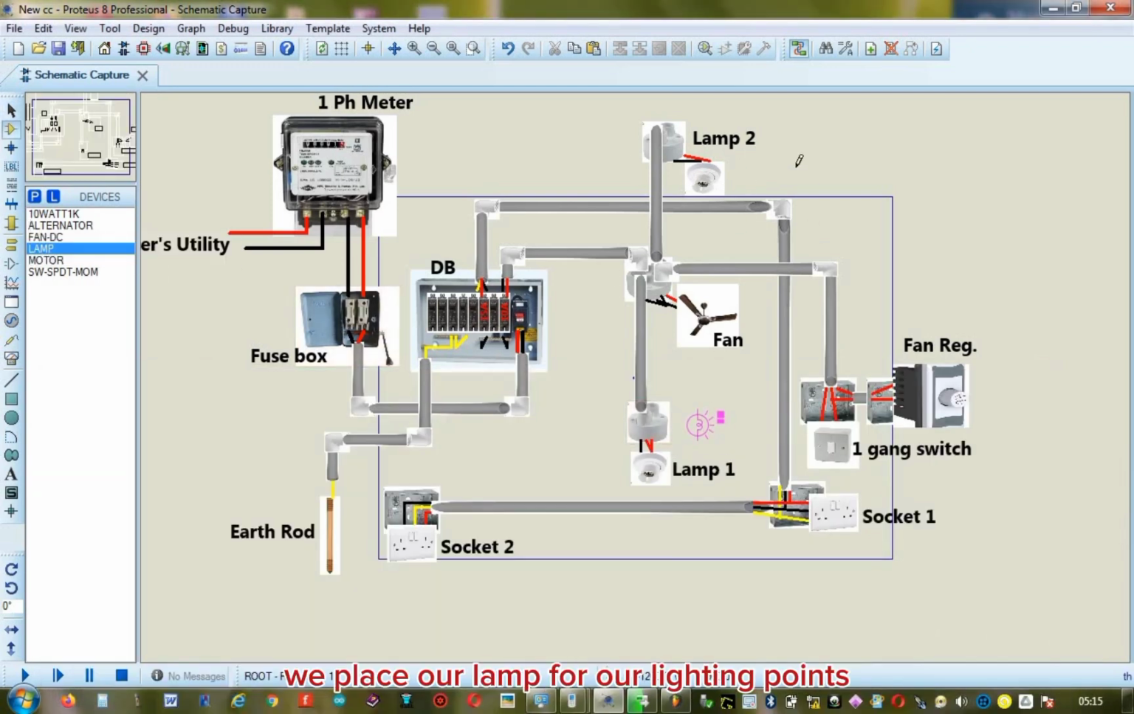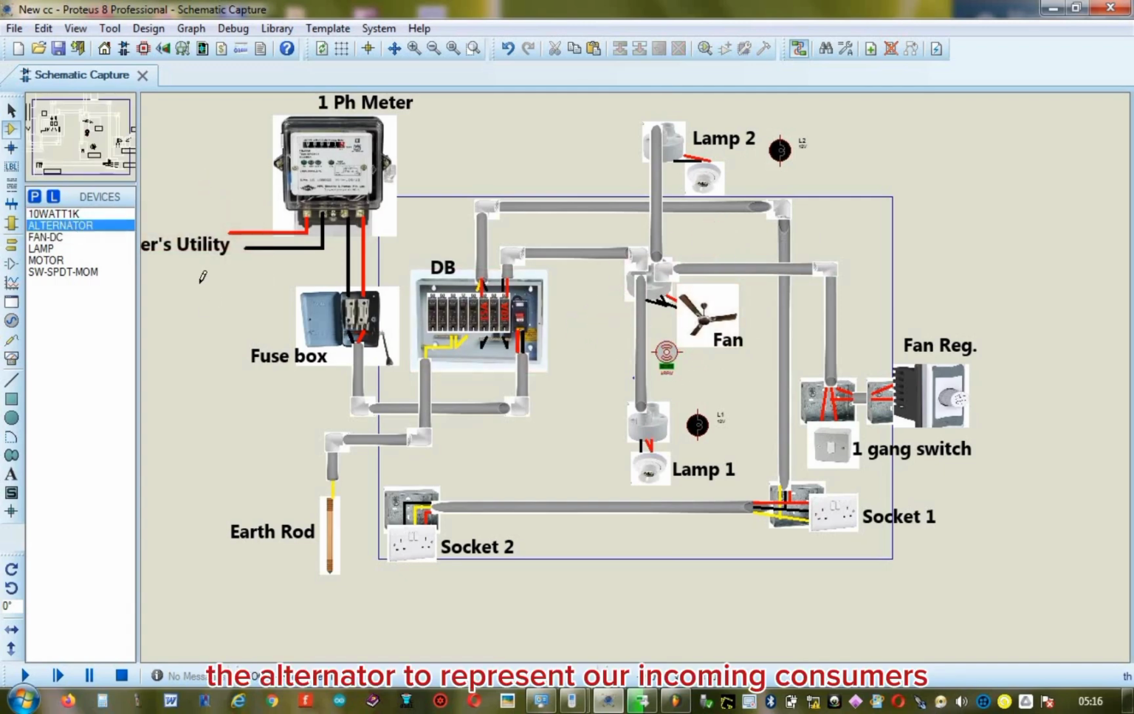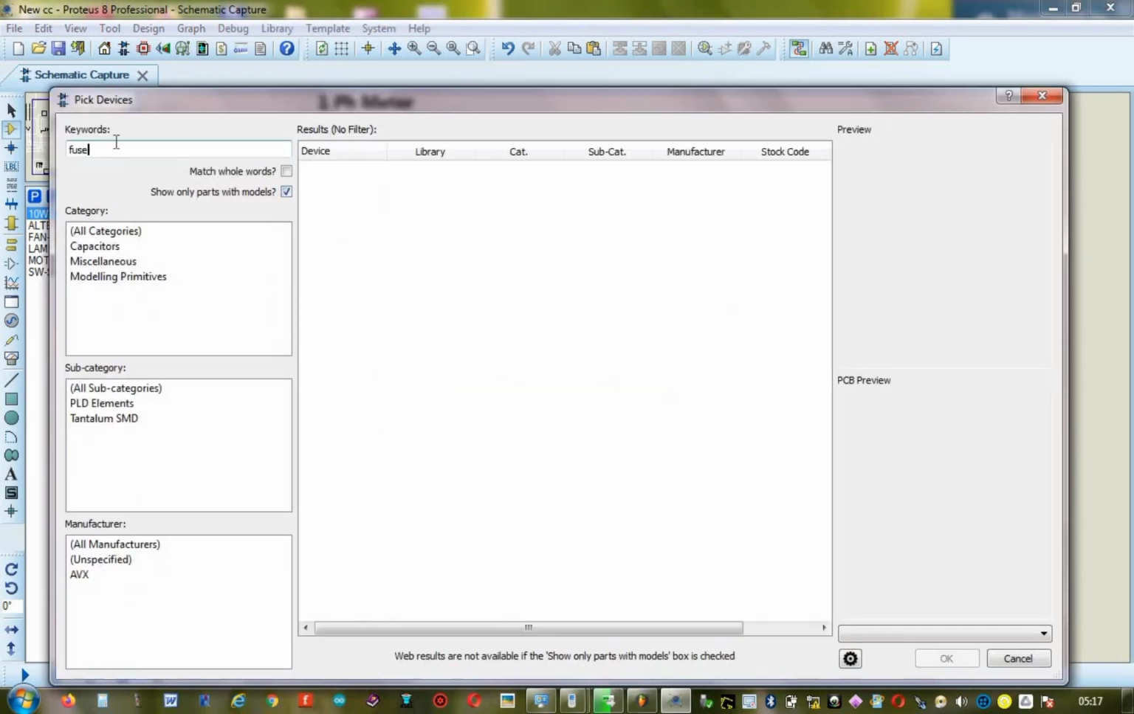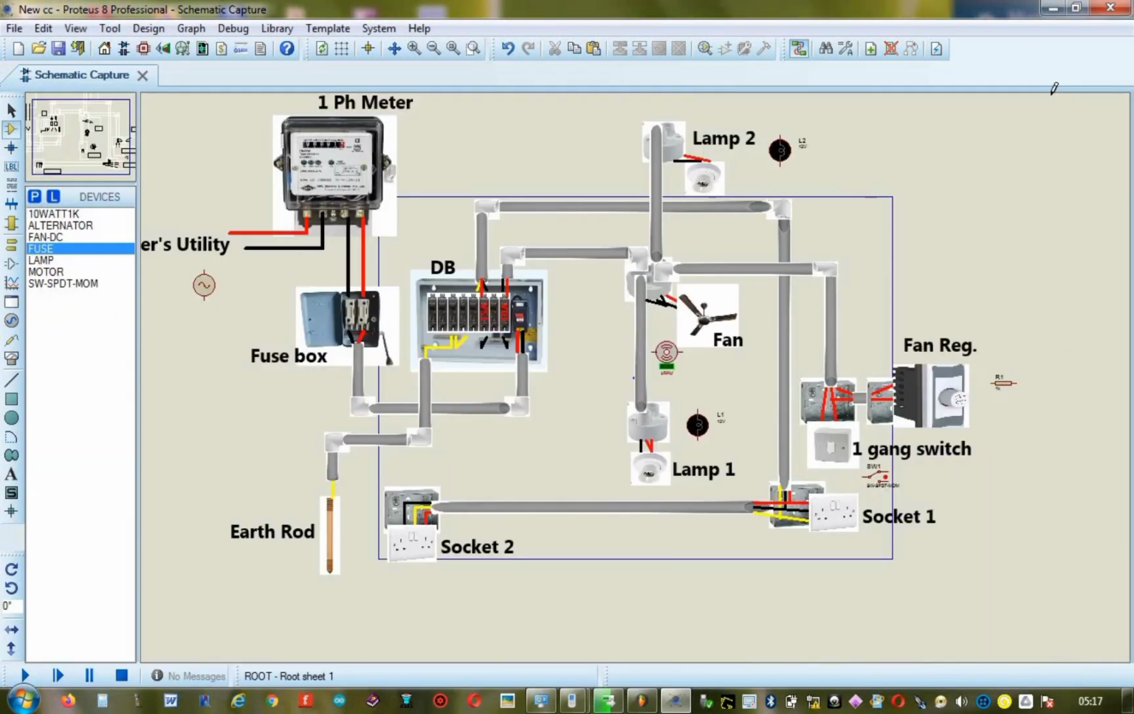We place our lamp for our lighting points, the DC fan to represent our ceiling fan, the alternator to represent our incoming consumer's utility cables, and the switch. We need this resistor to form our regulator. We also need to get a fuse. We place 2 active fuses for our switchgear.